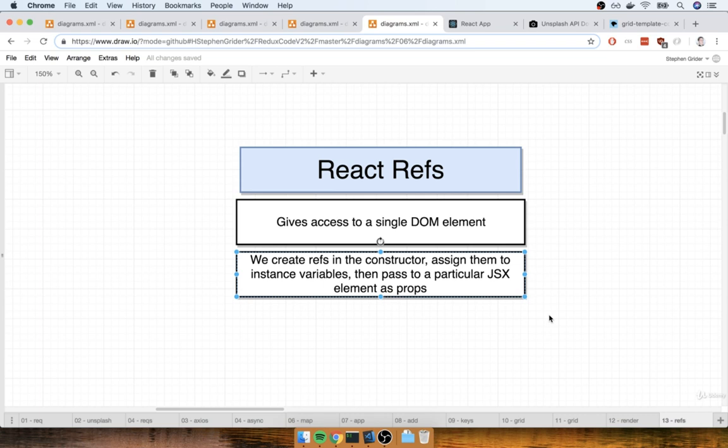In general, we only put data in state if we expect it to change over time. Once we assign that ref as an instance variable on our class, we're then going to go down to our render method and pass that ref into some particular JSX element as a prop. Okay, so let's take a quick pause right here and we'll start going through this process in the next section.